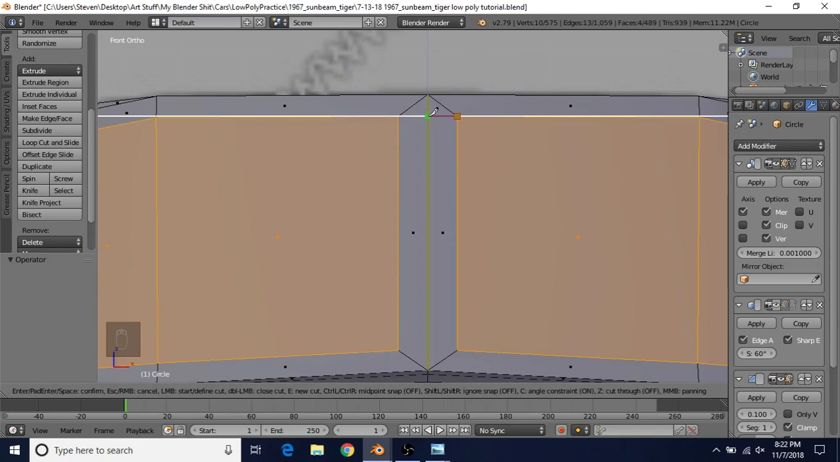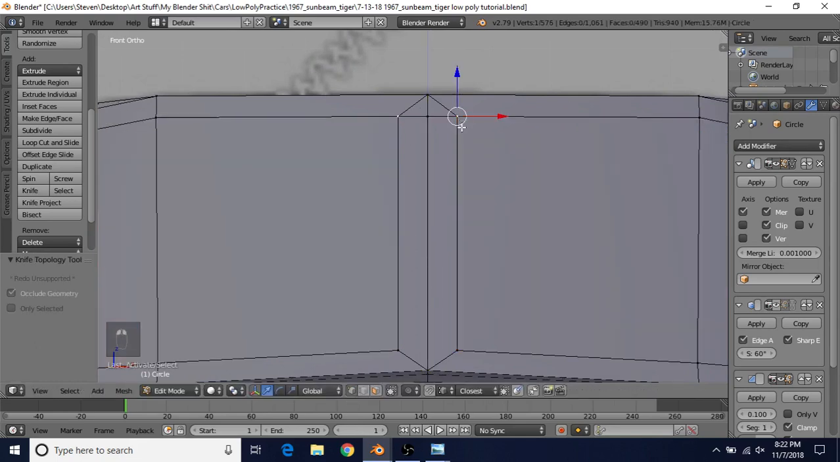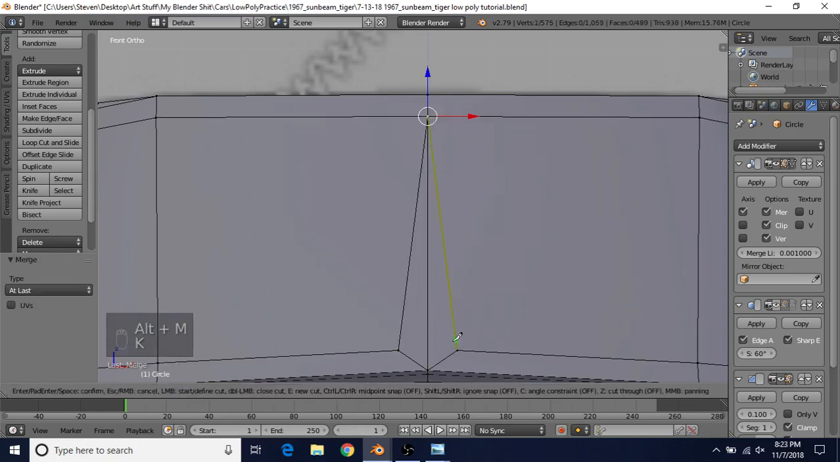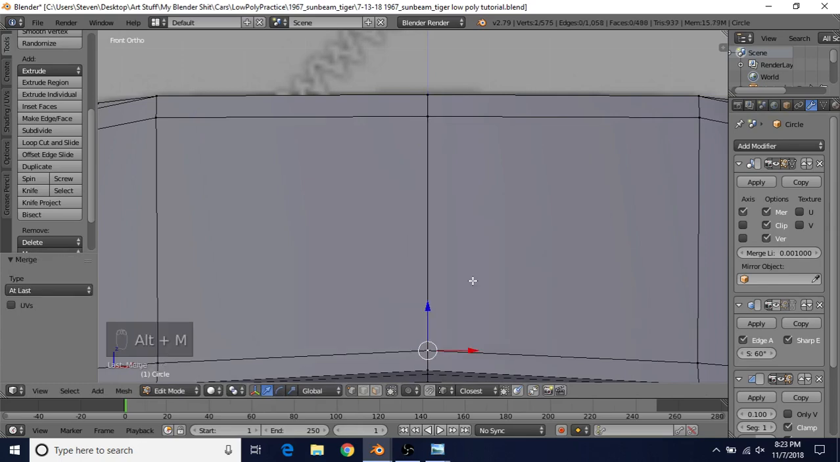If you want it perfectly straight, just do C to make a straight line. Then just left click and press enter. Switch to vertex select, select this one, shift select this one, Alt M, At Last, and then do the same thing down here. K for the knife cut tool, left click. You can go all the way over to this vertex if you want, and then left click, select this one, shift select this one, Alt M, choose At Last.